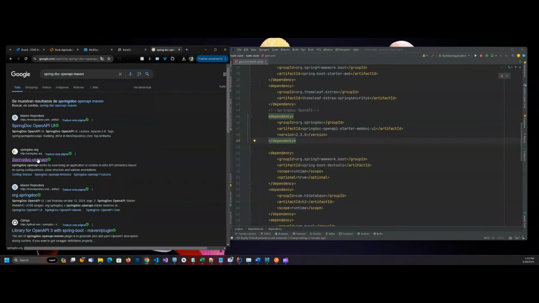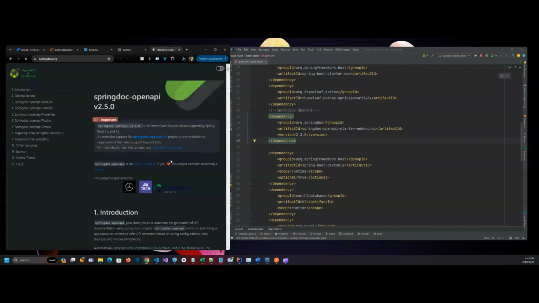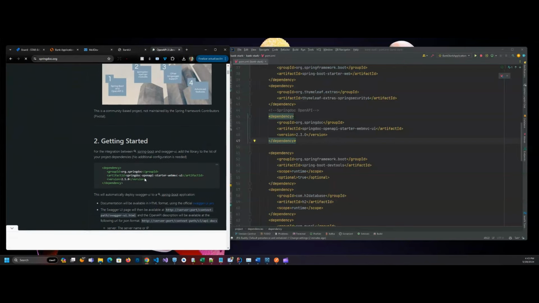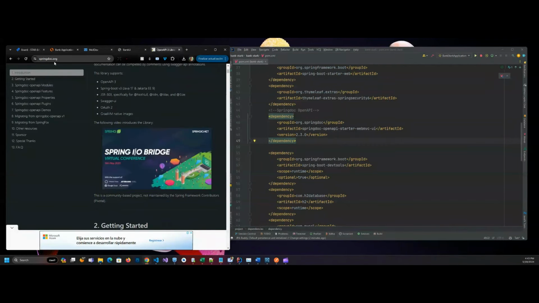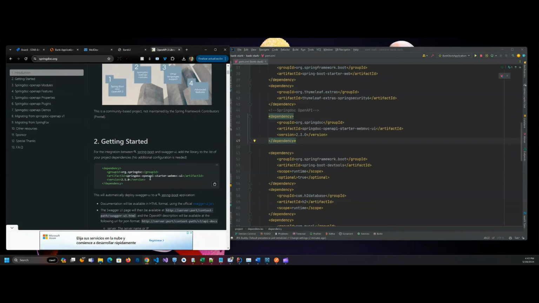Exactly. And here you can have the dependencies. You just click Spring dot that over here and you have the dependencies. We add the dependencies in your POM file and perfect. You have the Spring Open API to start with the documentation of the Swagger.